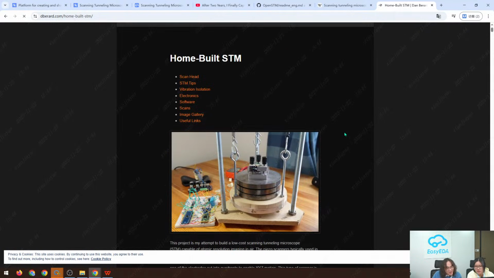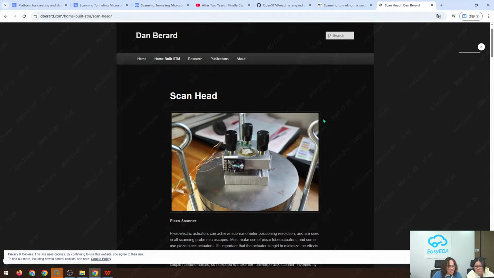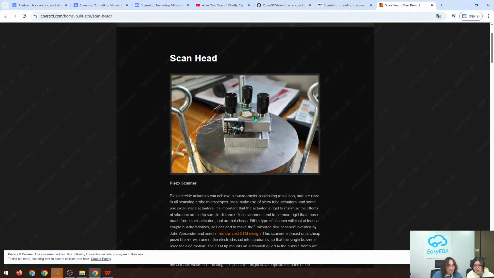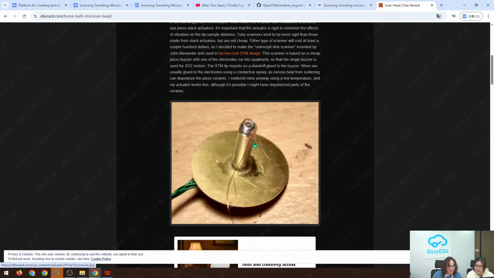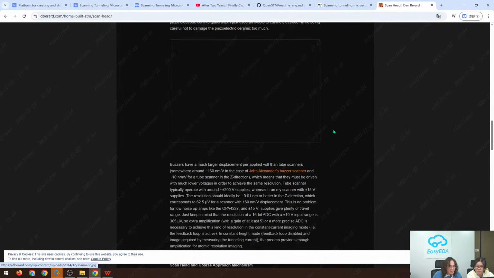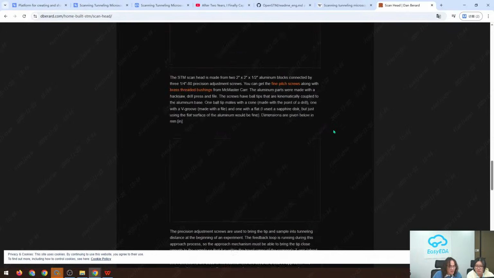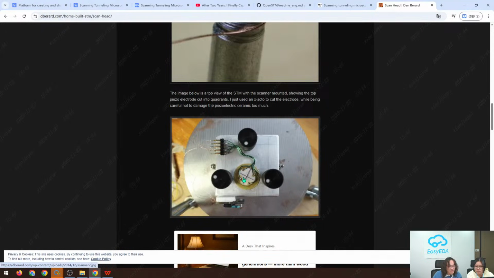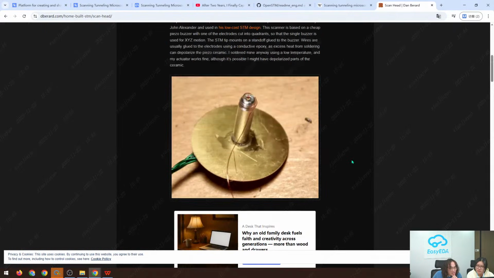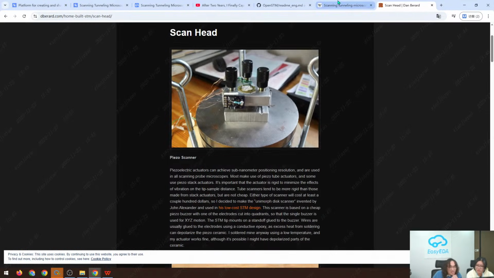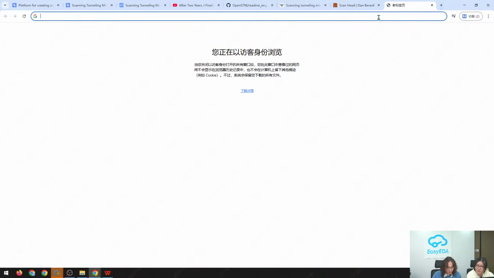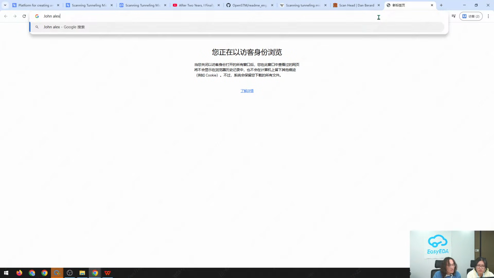He got a very beautiful image, and yeah, this is the STM. So learning from him, on his website we can see how he made the scan head. And basically, the piezo buzzer is his scan head. This scan head is actually from another person who is called John Alexander.